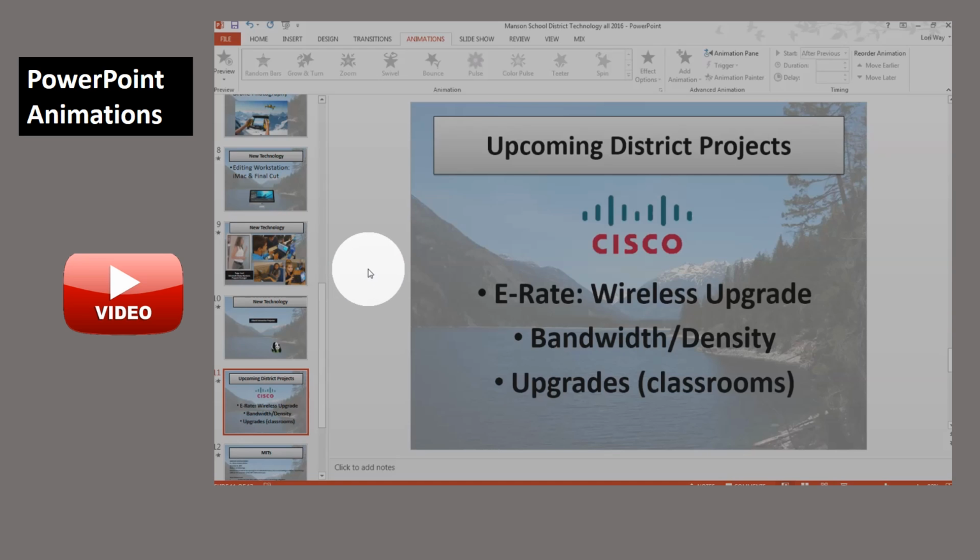Okay, we have another PowerPoint tip. This is going to be animation in a slideshow. You can animate just about anything, including the graphics, text boxes, and text. You don't want to overuse it. It can be annoying, as we all know.